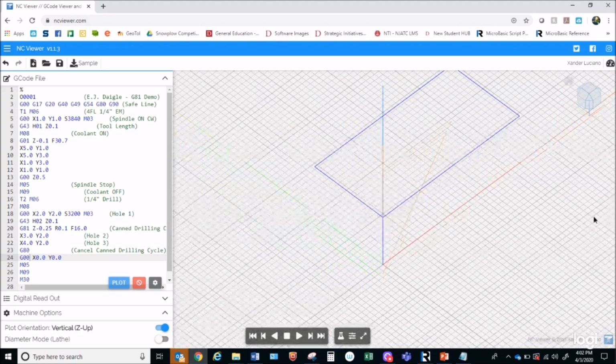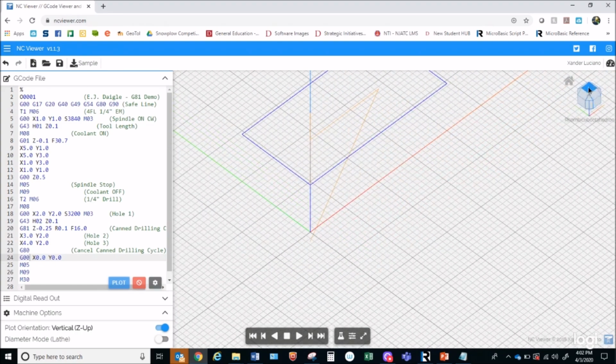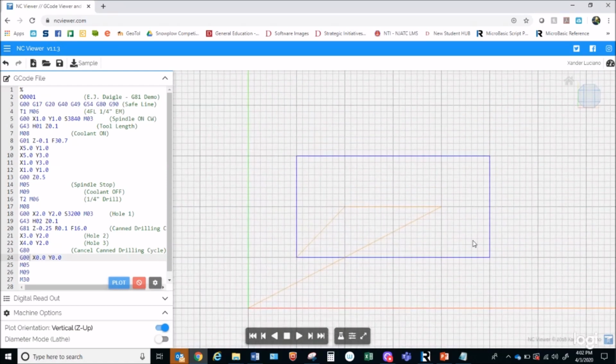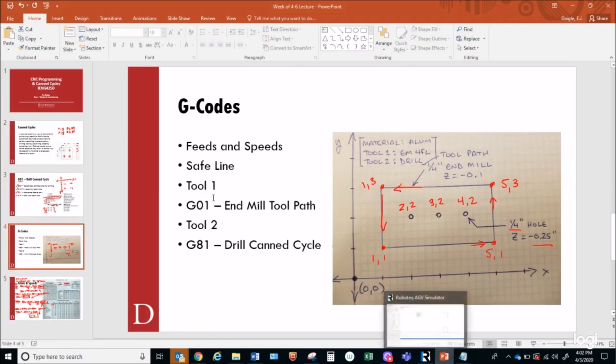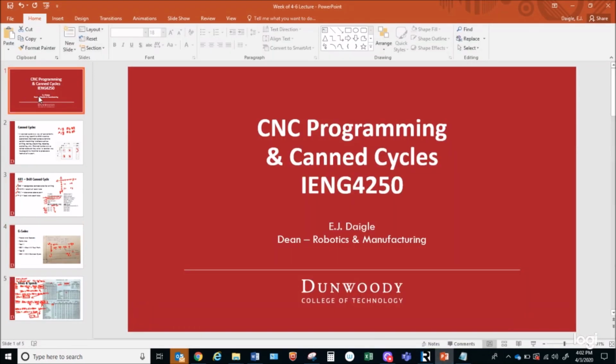So again, it gives you a nice little example of what this cutter is actually doing. And I can kind of follow it all in space. I'm kind of in a funky view right there, but there we go. That's a better view. But basically hitting all those different points, going around the rectangle, hitting those 3 drill holes with my different cutters, my drills, and then going back home at the end. So I hope that was a good introduction to canned cycles.